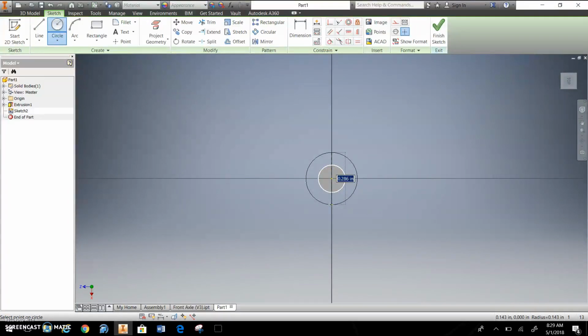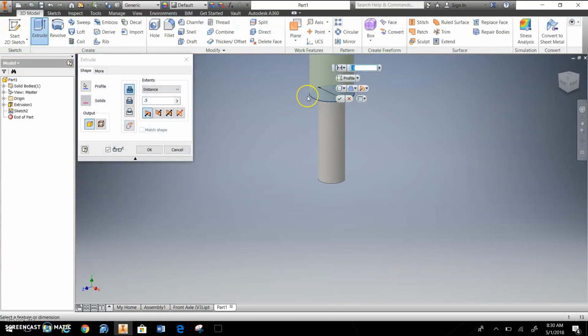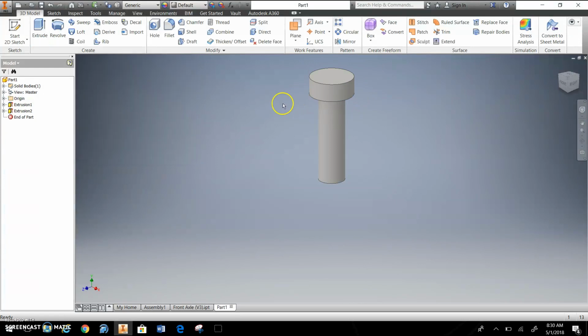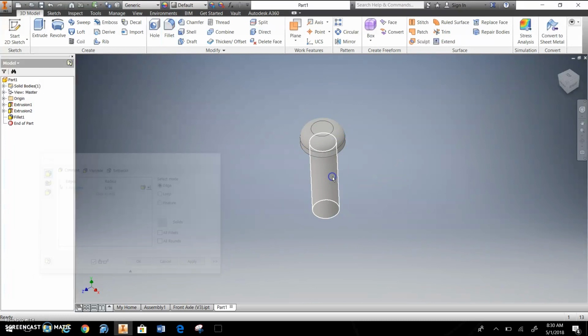It has a diameter of 0.25. You're going to extrude it by 0.1. And then you can use the fillet around this edge. That's probably a little too much. Let's try a 16th. Yep, that looks pretty accurate.